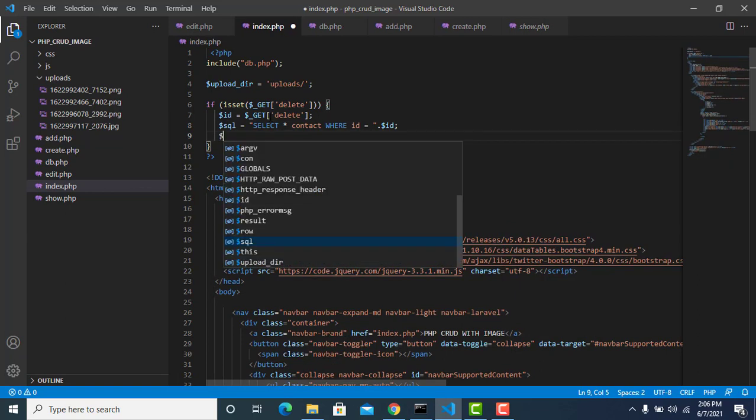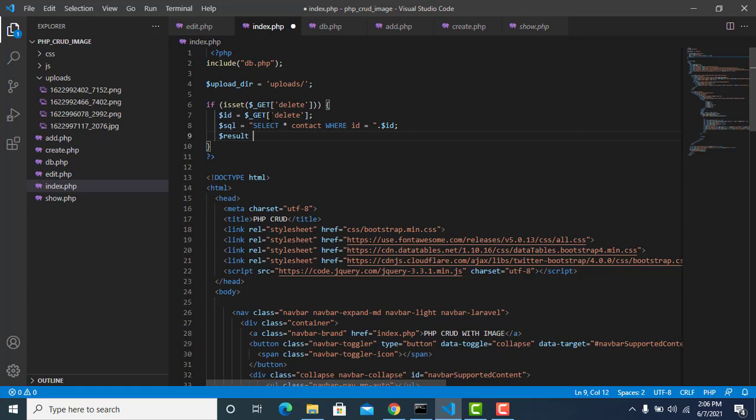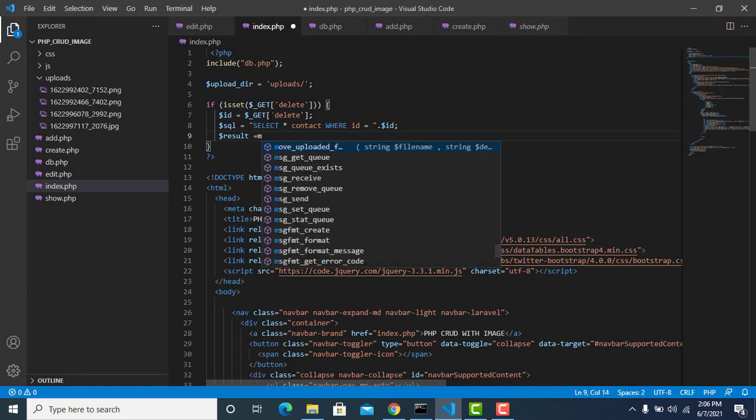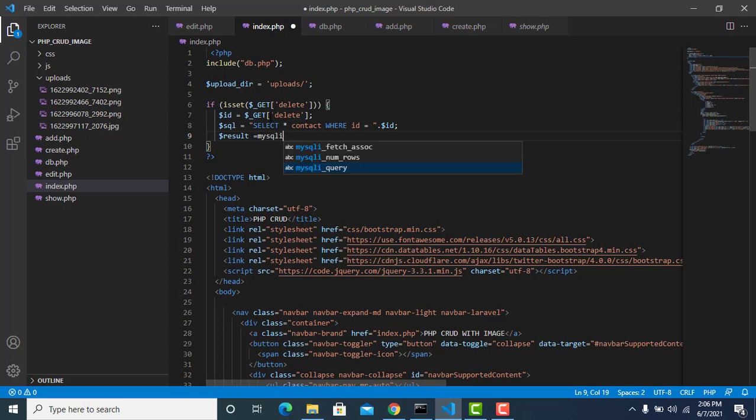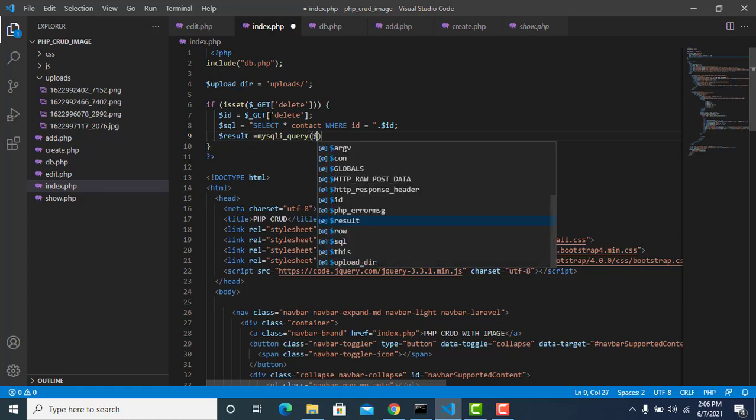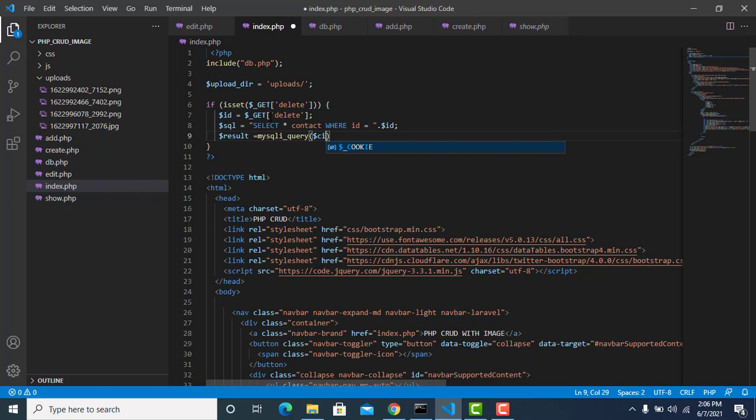So we set a result variable equal to mysqli_query, we set the connection string and the SQL string.